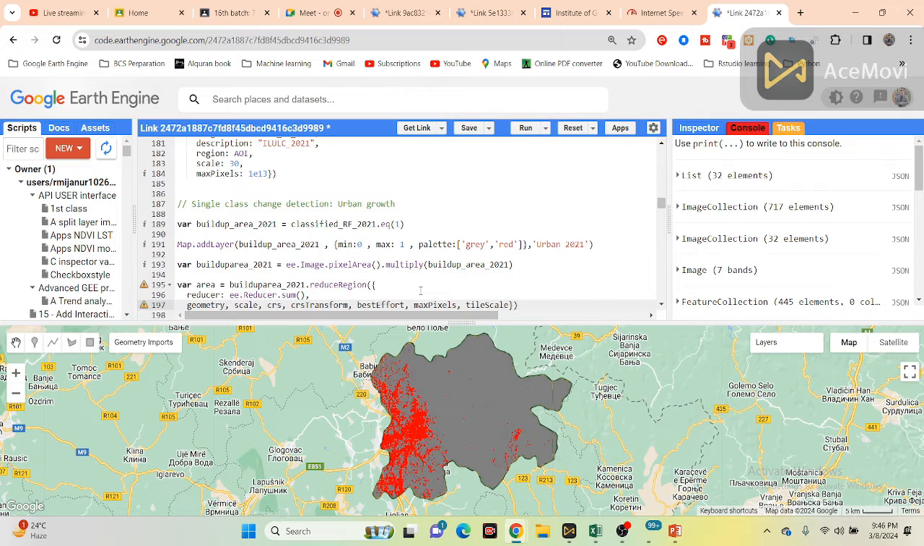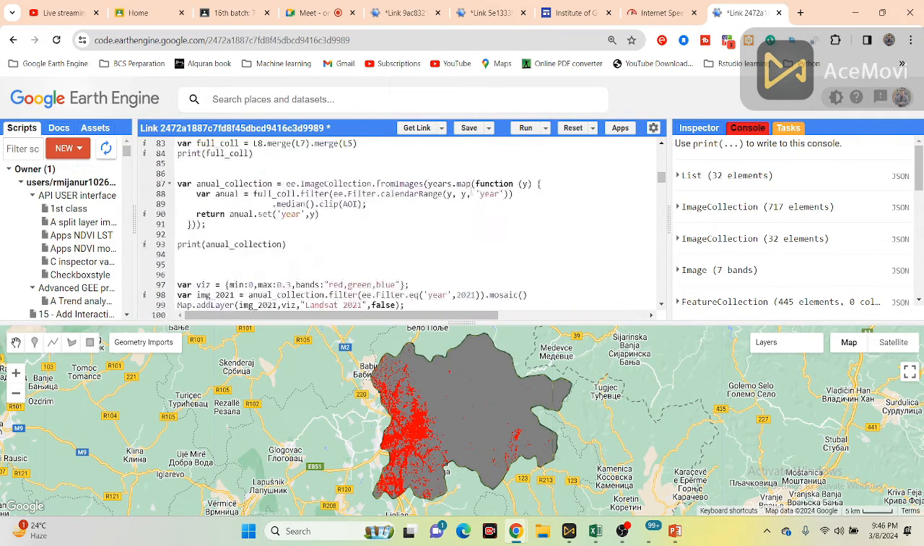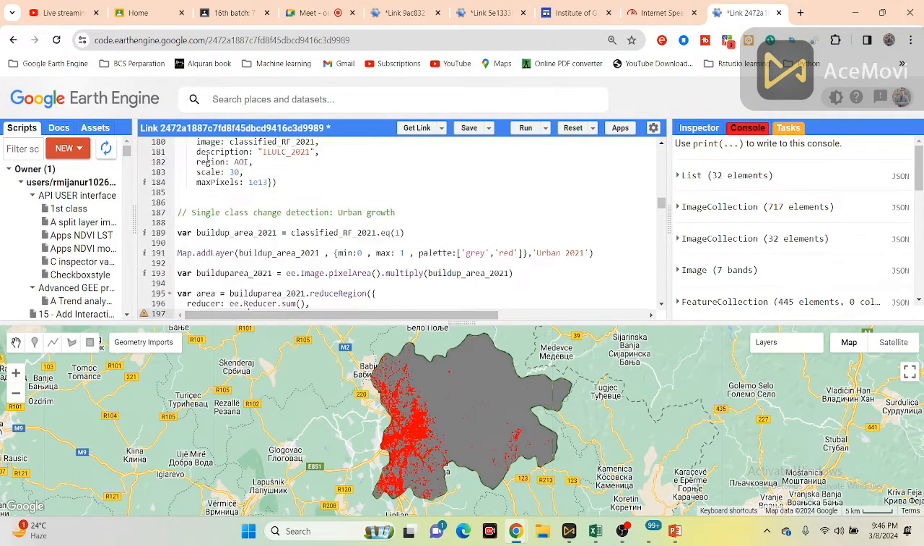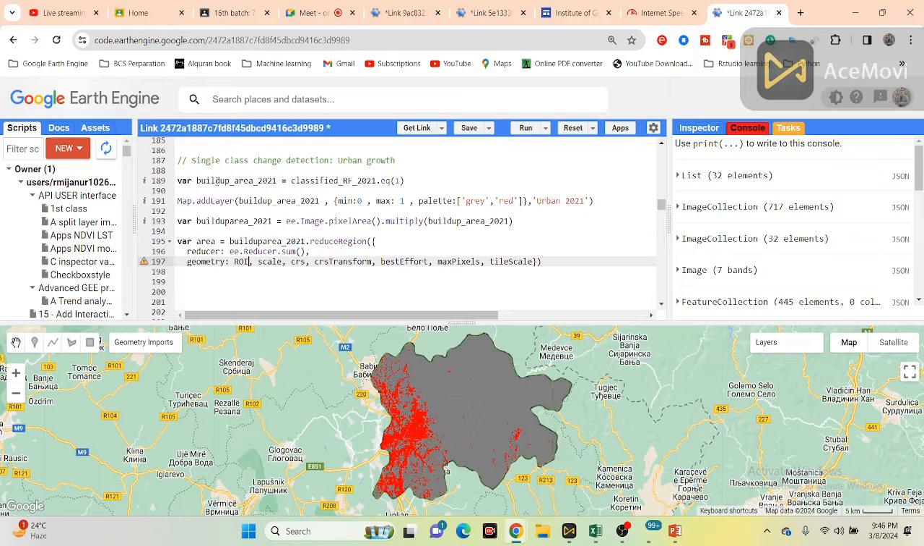Basically geometry shows the ROI, or you can check the variable name. This is AOI. Okay, this variable name is the AOI. So I put here the AOI, it's our boundary shapefile variable name. And then scale: in this case we have Landsat imagery, so we put 30 meters here, and for the other argument I remove it. Now we click to print that area, so print, and call this variable name area, click run.